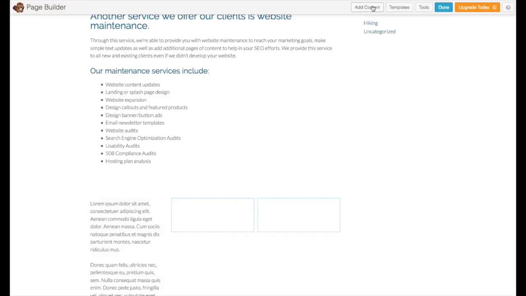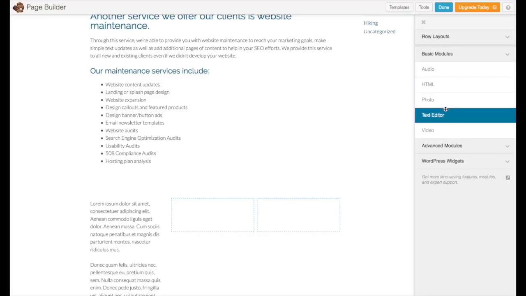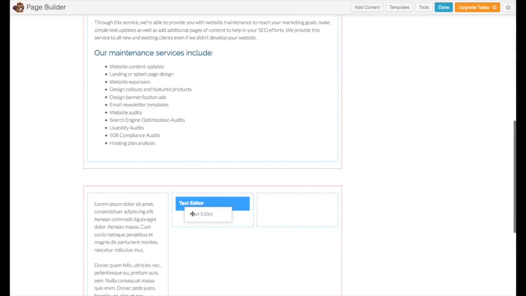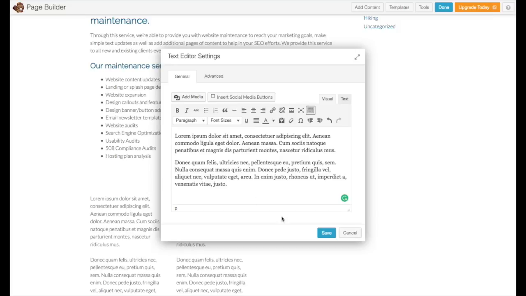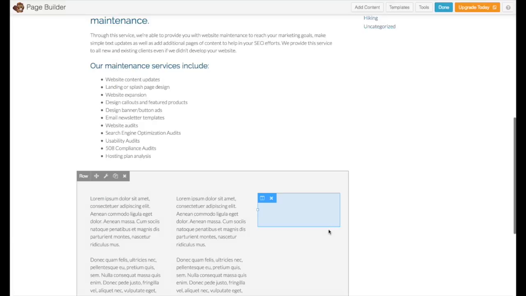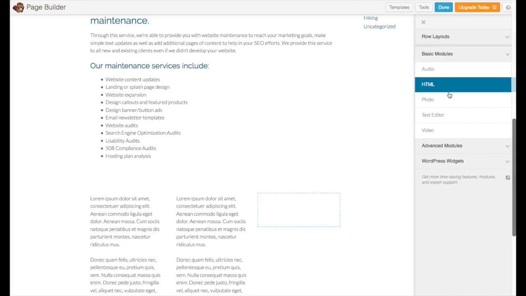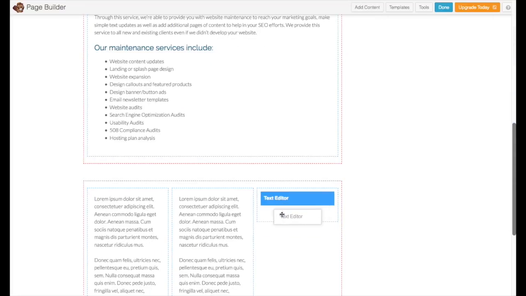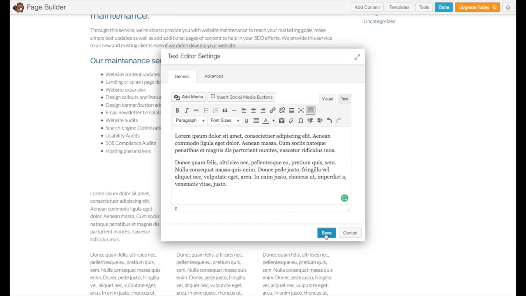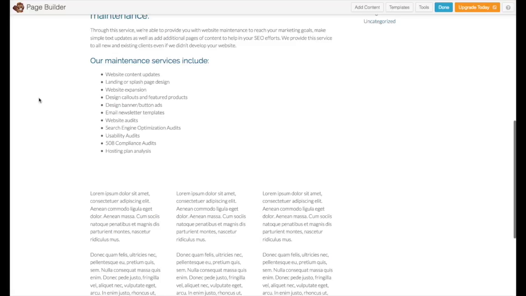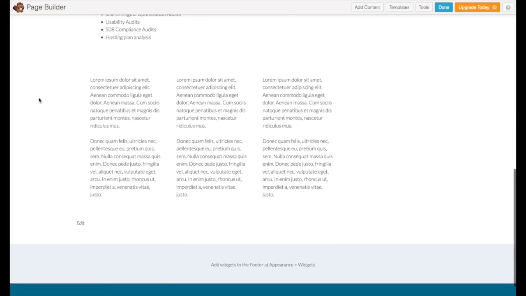I need to go up, click on content. I want to bring in the text editor. I'm going to put it in here. I'm just going to paste that same. Save. I got this one last column. Add content. Bring in your text editor. So now I have 3 columns here.